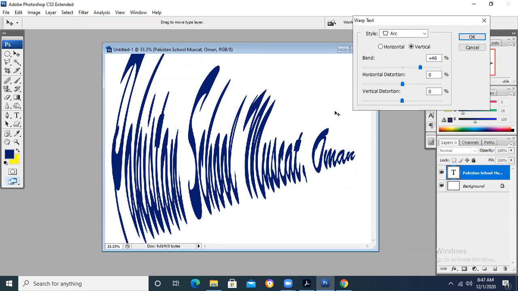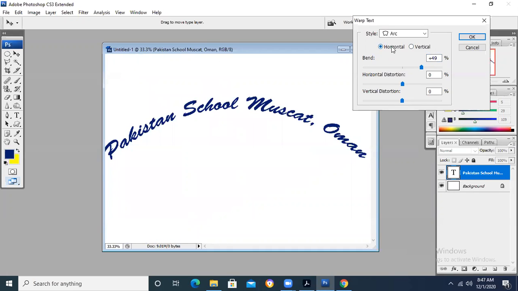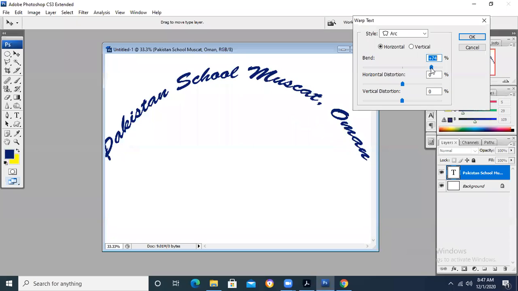This is called basically the vertical arc. So in this way, we have applied it to the vertical. So this is basically the difference. Normally we apply it in horizontal format, and we can change the bending according to our requirement. So this is basically the thing.